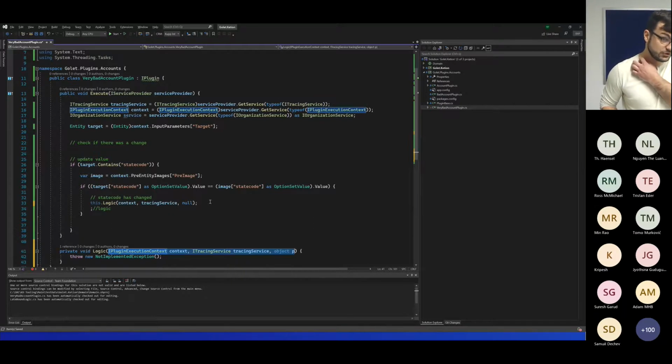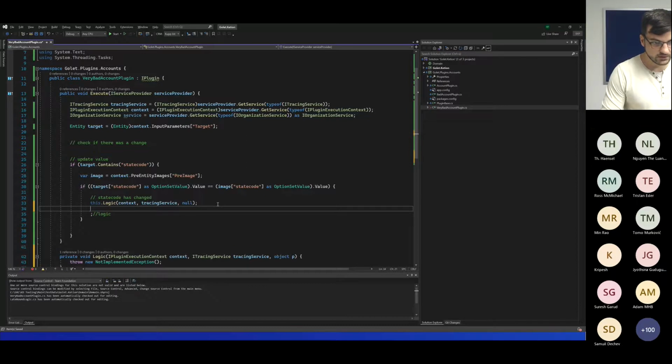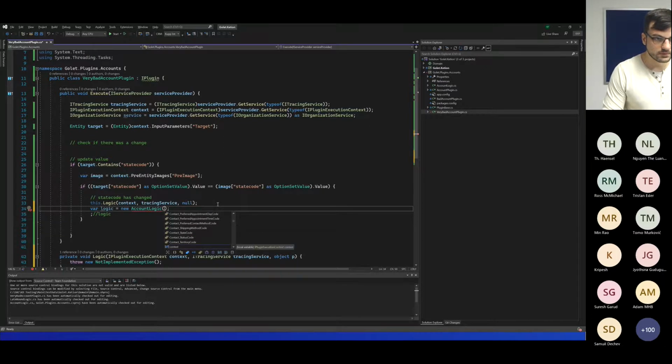I recommend creating a logic class. So instead of having the logic within the same plugin class, we can go ahead and say, okay, so now I have my logic here, and oops, this was the wrong one. And I want my service and my tracing service, yes.